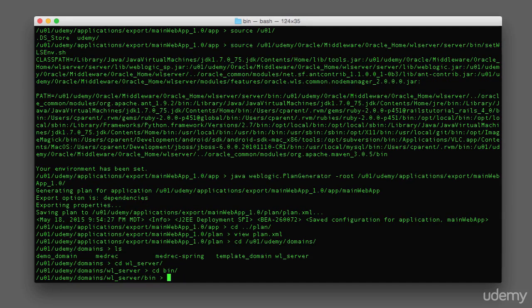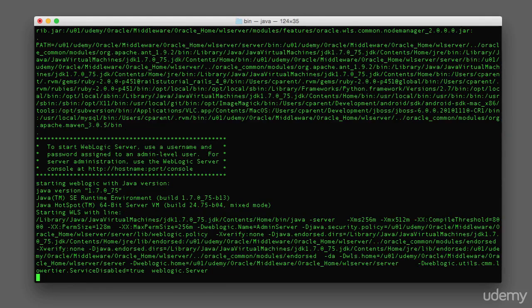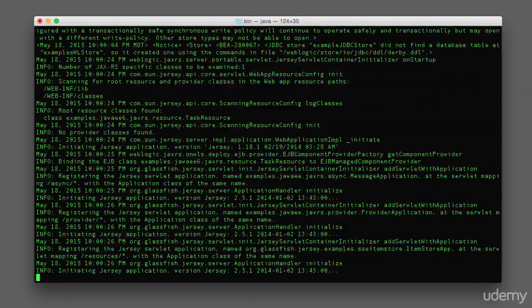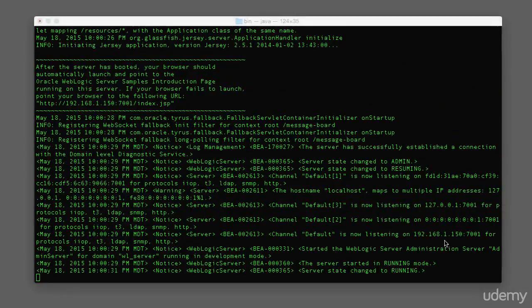And in the bin directory, oh, by the way, make sure that any other servers that you had previously running have been shut down. So go ahead and run the startWebLogic.sh just like you've done before with the demo domain and hit enter. Okay, so you see this server state change to running message. The admin server for this WL server domain is running.